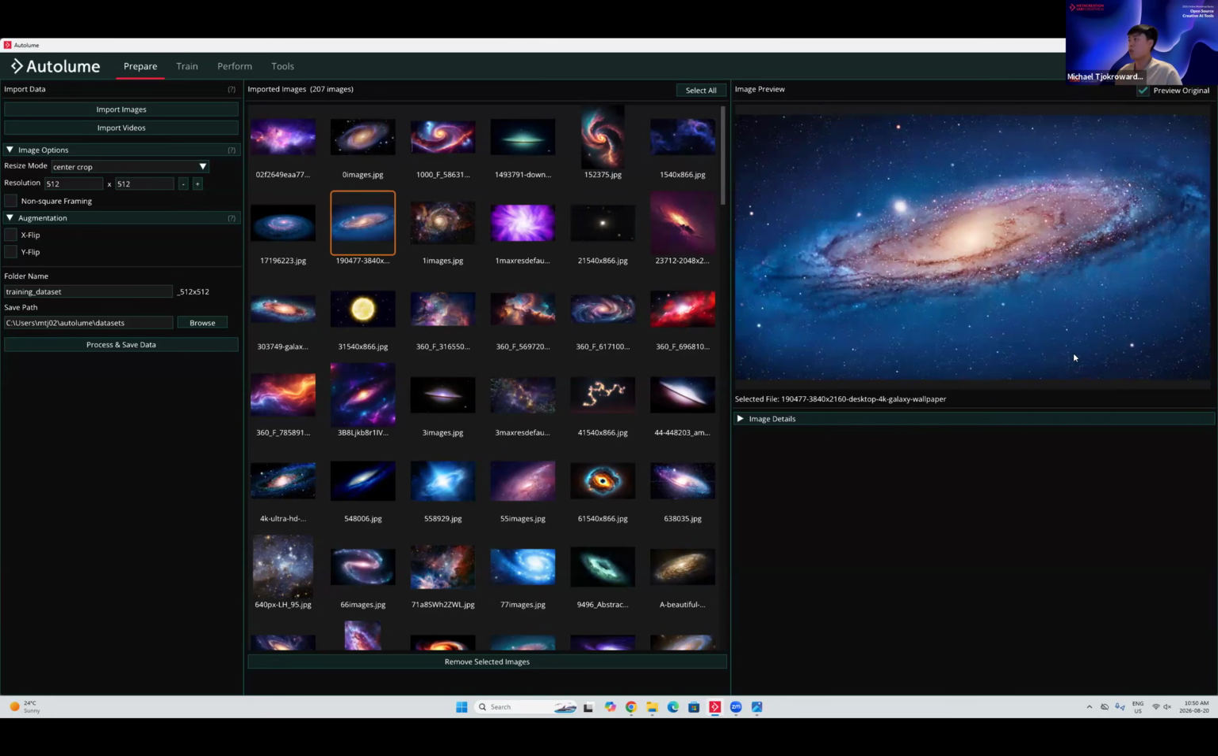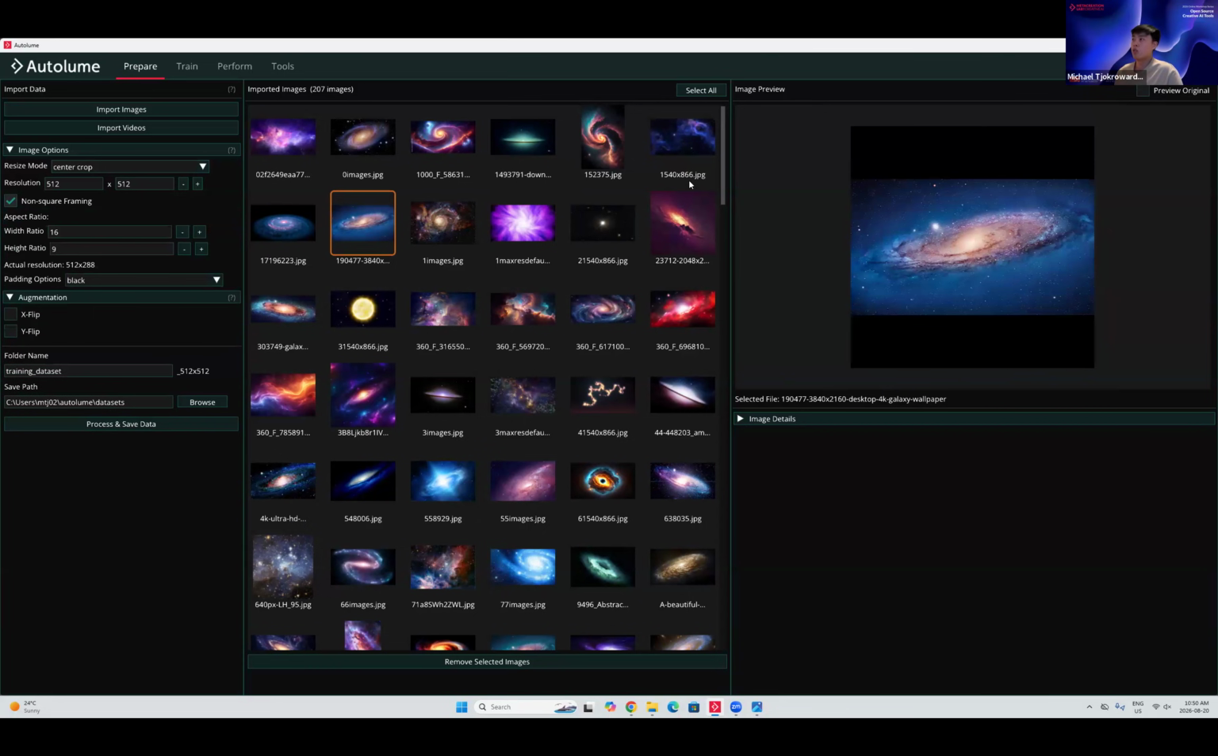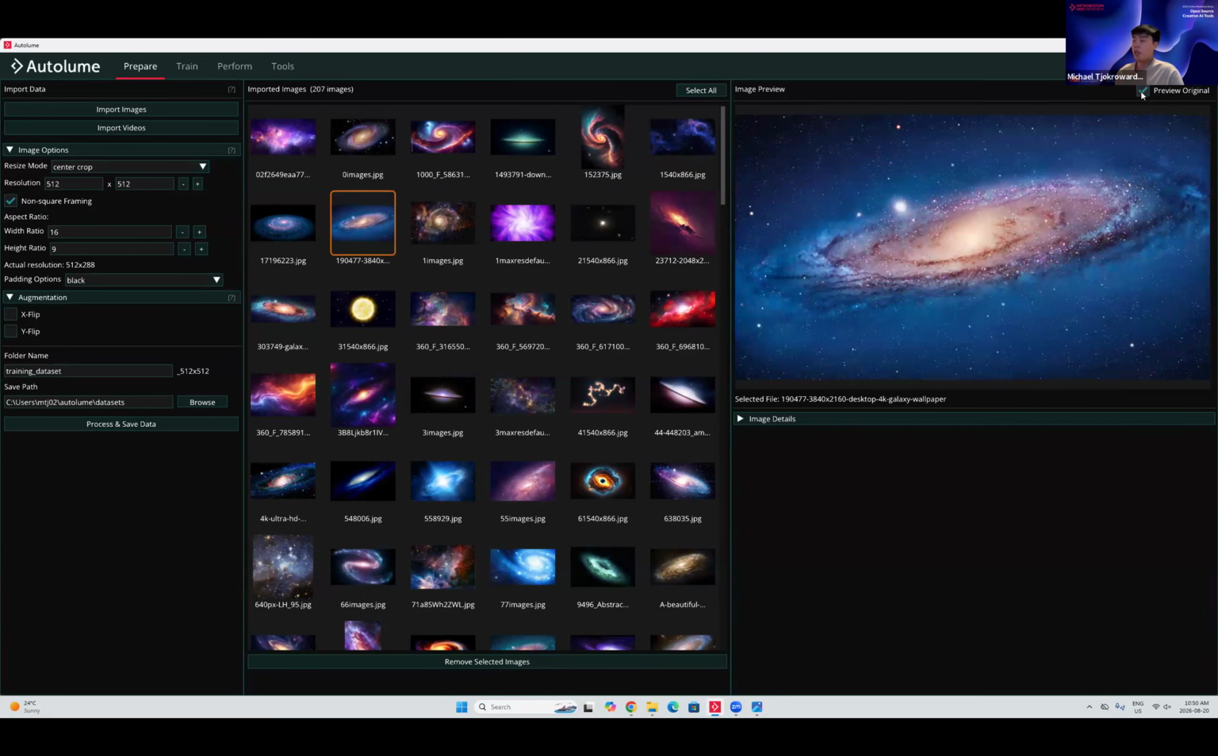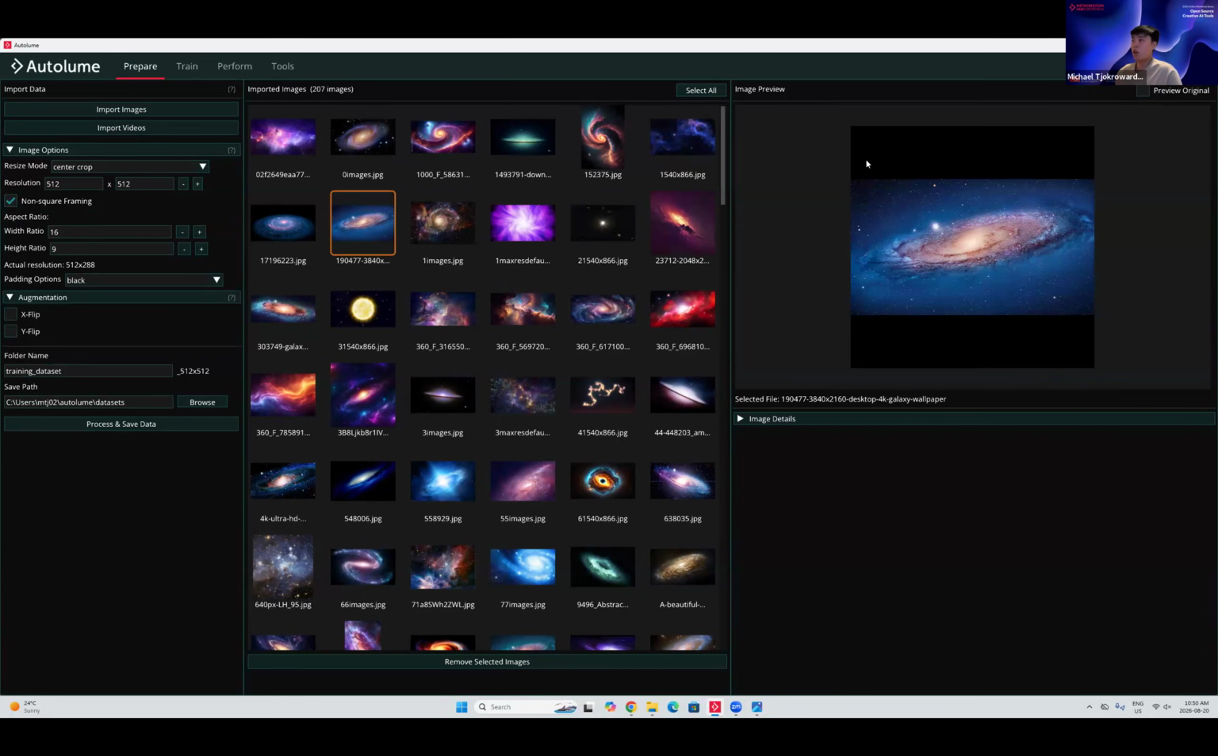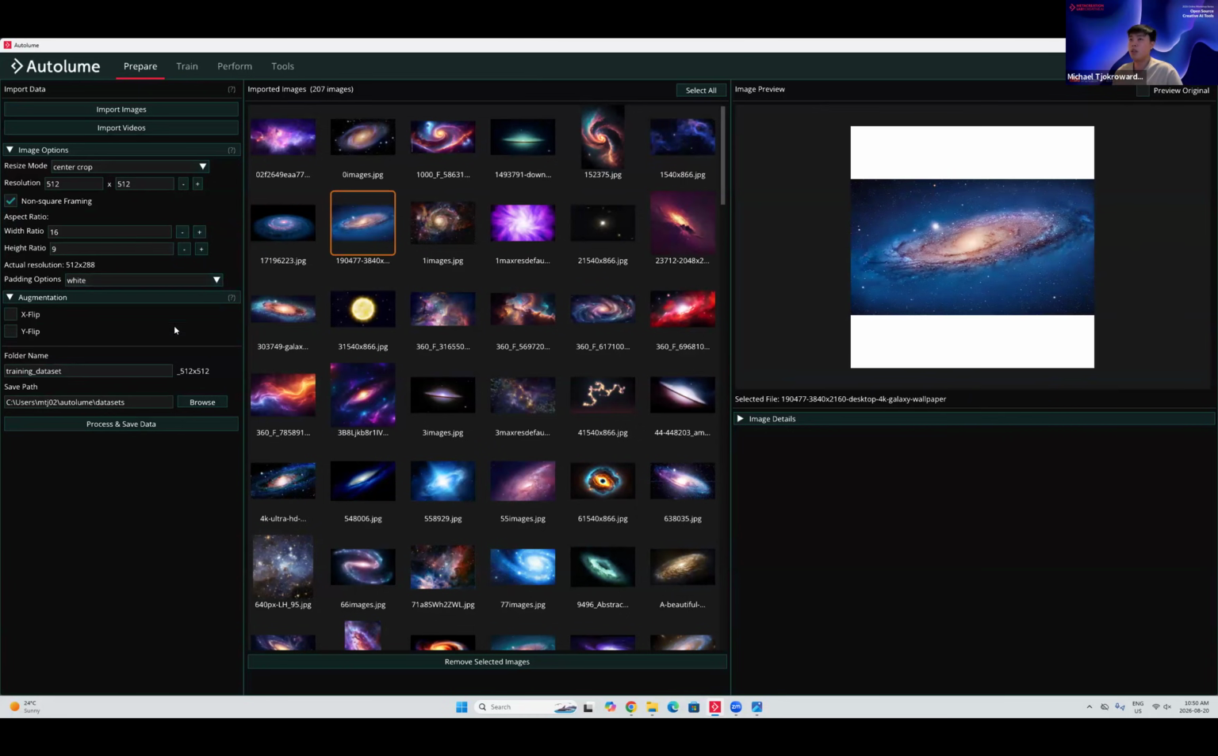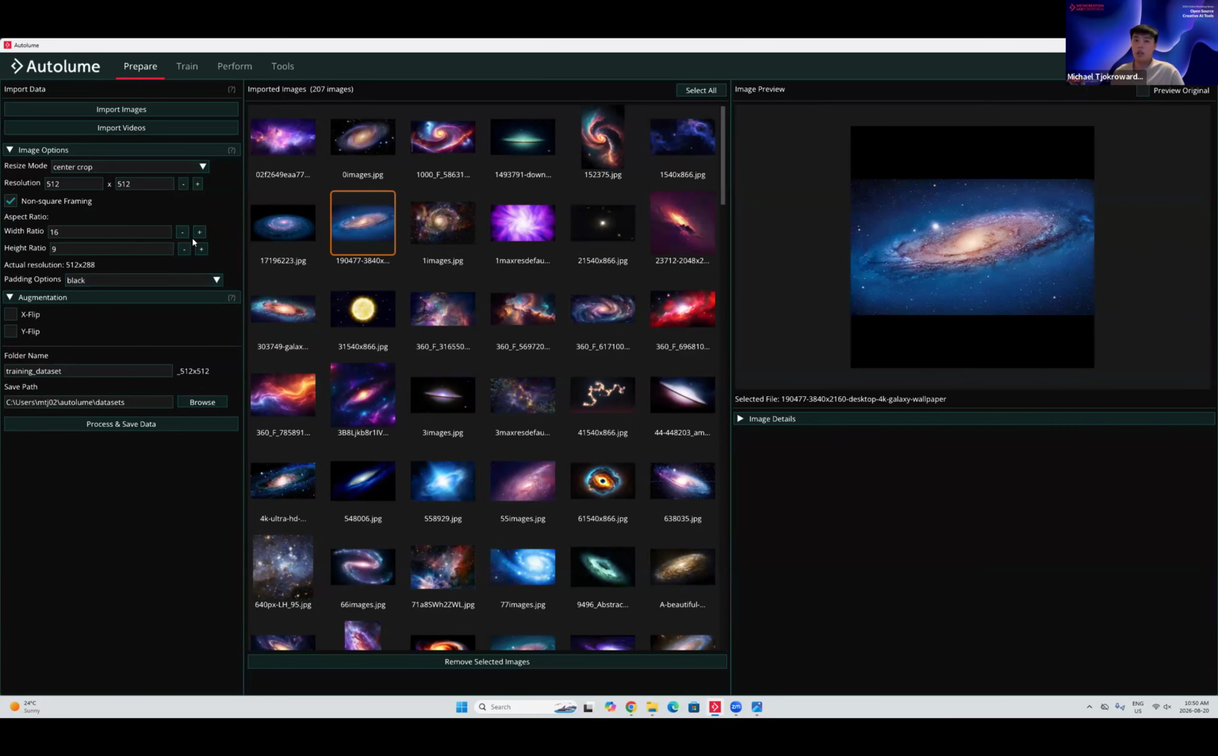And let's say you want to preserve the image as it is. You can do so by enabling the non-square framing. That way the image will pretty much stay as it is. But what happens is it's going to add paddings. And you can control the aspect ratio by clicking the buttons right here, and you can also change the padding colors right here. So yeah, just play around with the parameters according to the data set that you have.